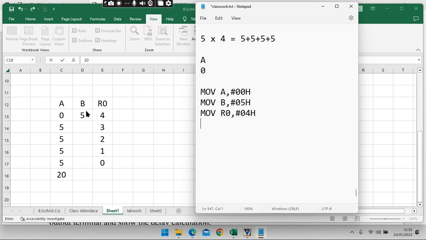I have to add B to A. What is the instruction to add A with B? ADD A comma B. Now what do I have to do? I have to decrement R0 value.